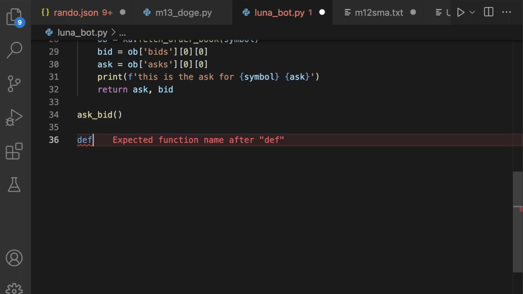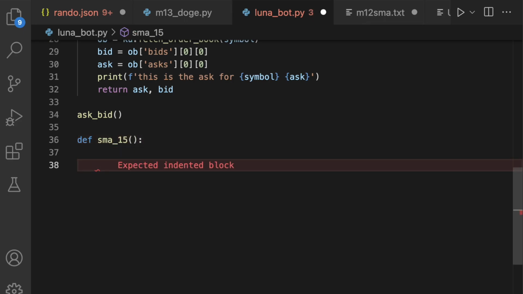All right, let's get the SMA. Def SMA 15. We're doing the SMA 15. Because this is going to be like a YOLO bot. I just want to get this ready. You know, I just want to get this working, right? So print.